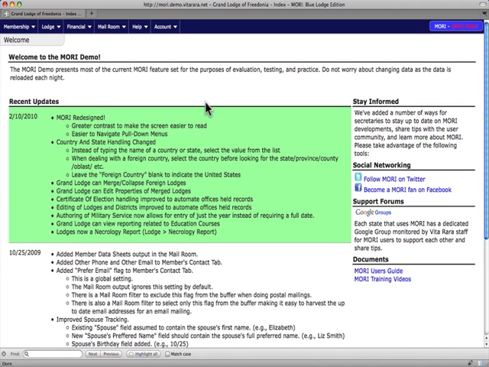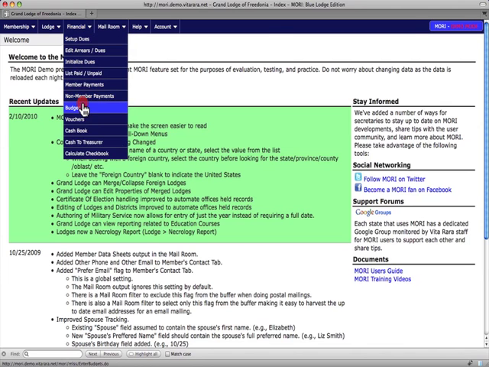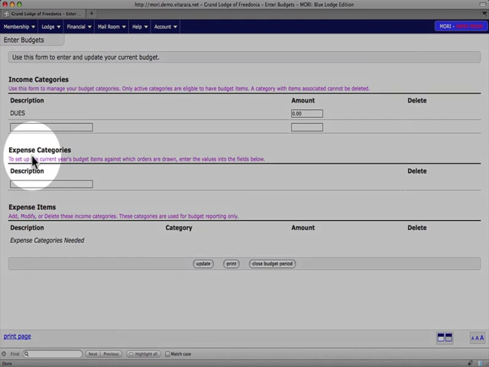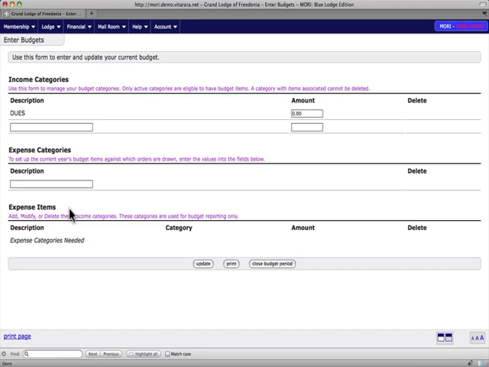To get to the budget screen, go to Financial on the MORI menu and select Budget. This screen is broken into 3 sections: income categories, budget categories, and budget items. In each section, you will always see a blank row for entering a new category or item. Let's start by entering a new income category. These will categorize all the money received by the lodge.